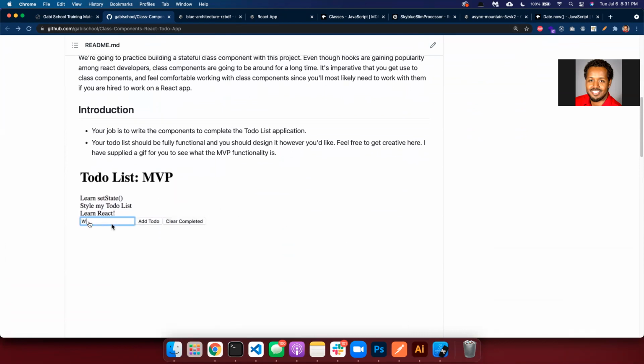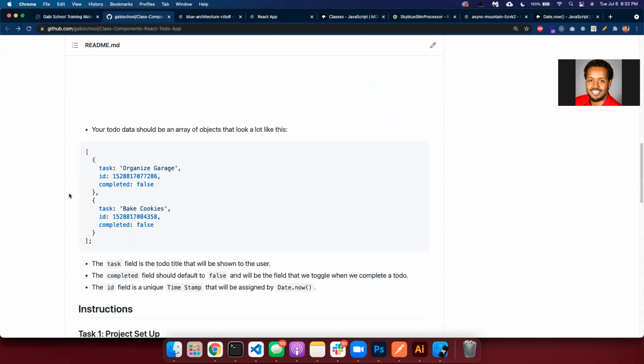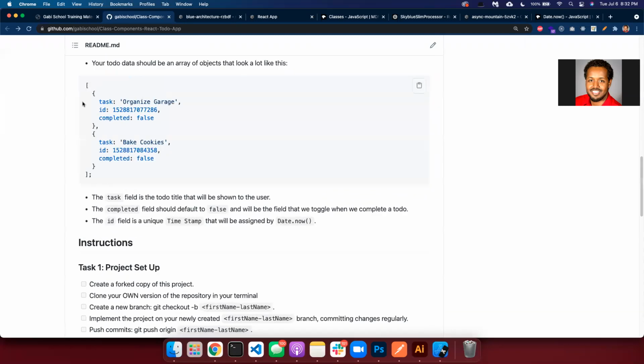So we want a form, add, and then you could have a clear, or you could add a check, which will check which one is already done and which one is not. So that's your job. And this would be the object, basically the blueprint that I'm going to be using.